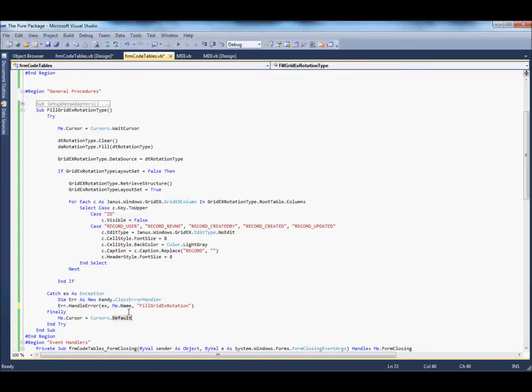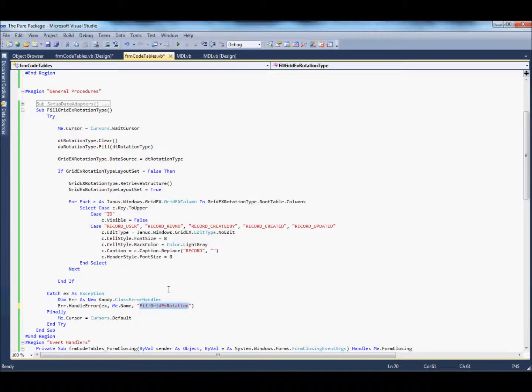So you can cut and paste this to the next procedure, and you only have to change this third property, which is the name of the procedure. So it means in the error handler, when an error fires, we know who the user is and what the routine is that caused the error.